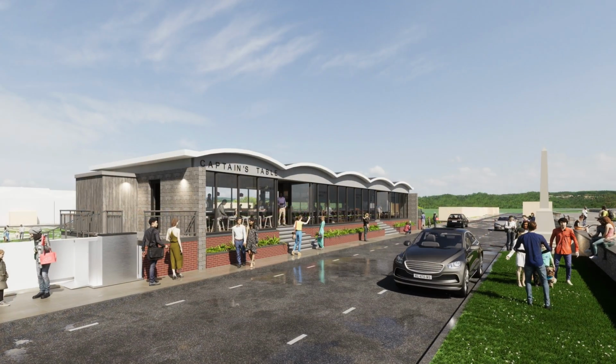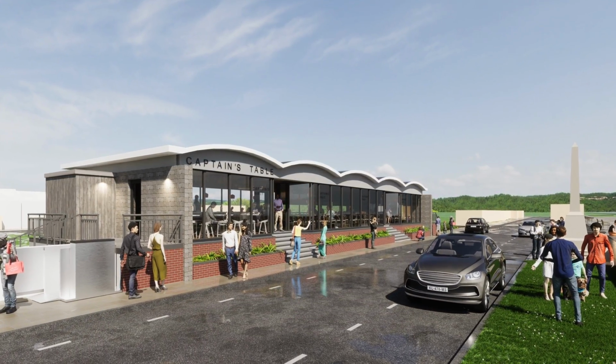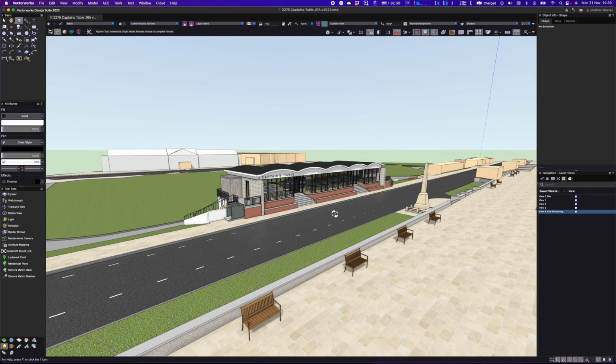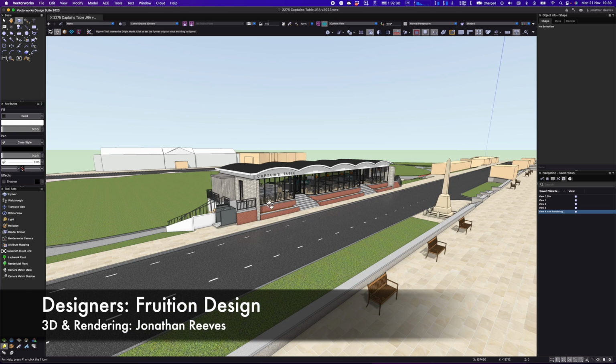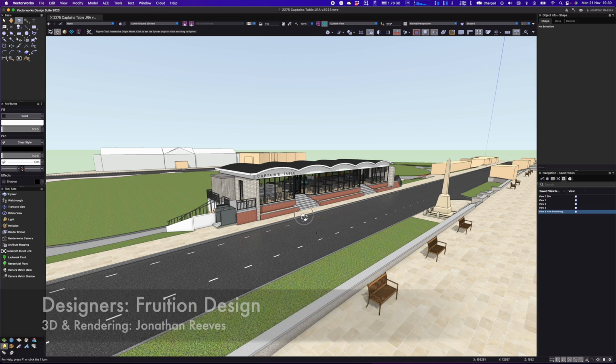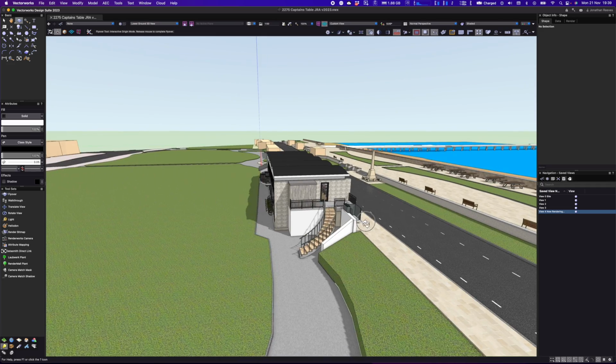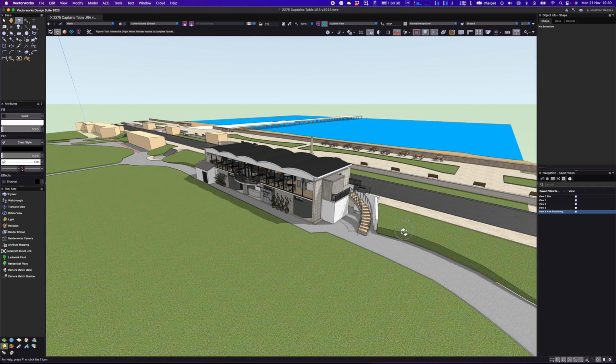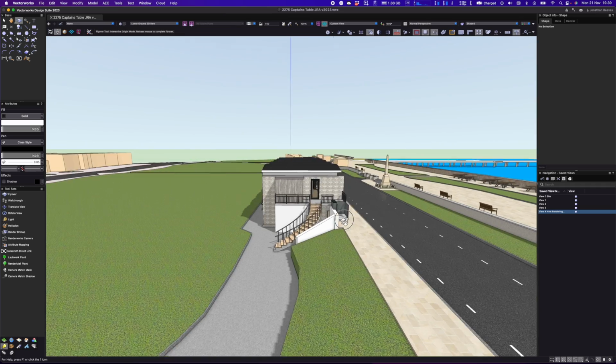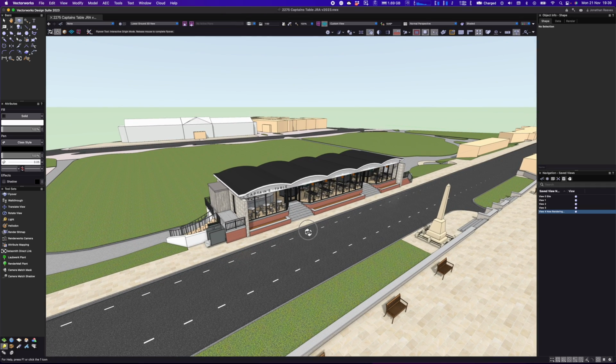I just want to talk about a project I did in collaboration with Fruition Design down in Torquay. It's a really interesting little project. Now this was a project for the refurbishment of a cafe, and Fruition are the designers, and basically they developed the majority of the model, but I did actually finish off a little bit of the rendering and did some Twinmotion visuals as well, which I'll show you in a minute. But while we're focusing on the Vectorworks rendering, I just really want to show you some really cool stuff here.